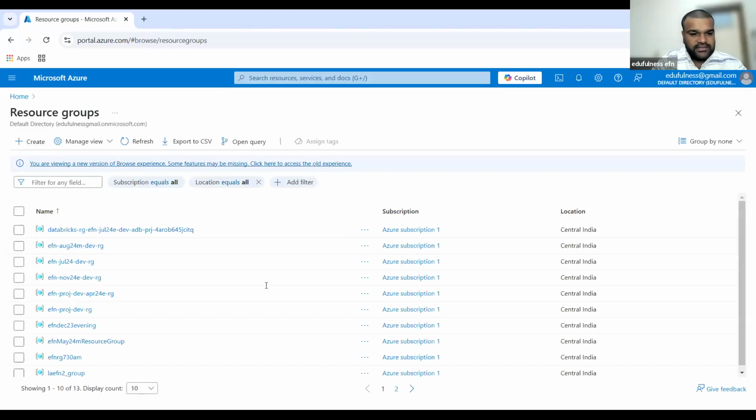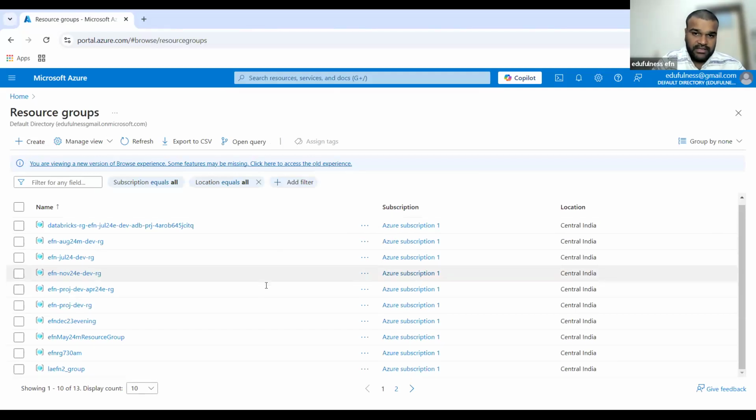I have many resource groups already created for different batches, or for my own experiments or my own work. Okay, we are going to create a new one. You see, very simple. You are going to create many resources as I told. Whenever you come to any specific resource or service that you want to create, the window is almost like this only.